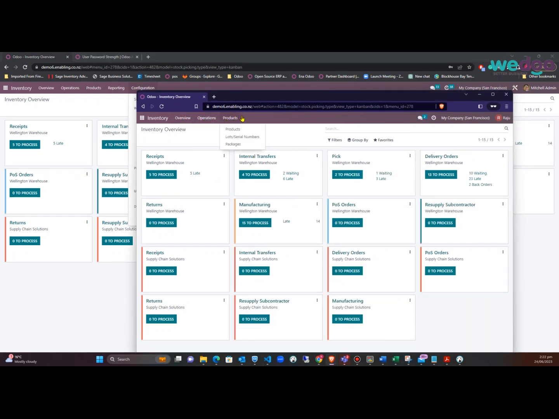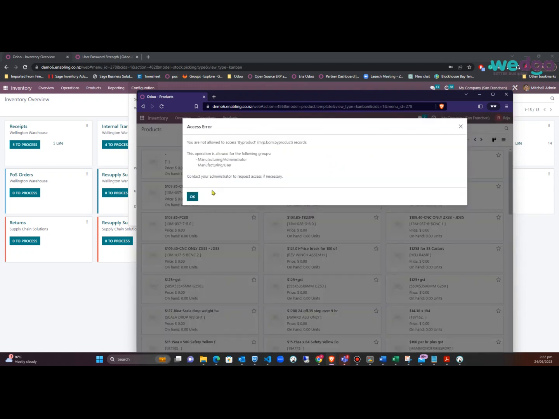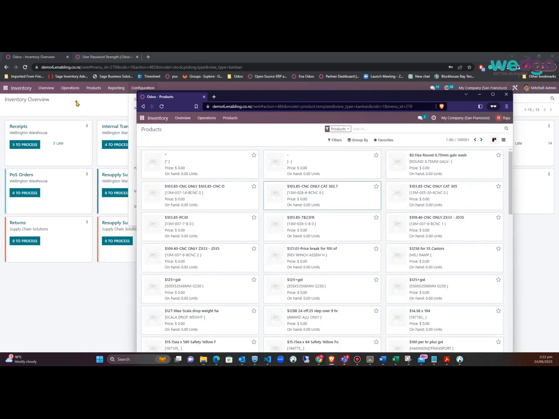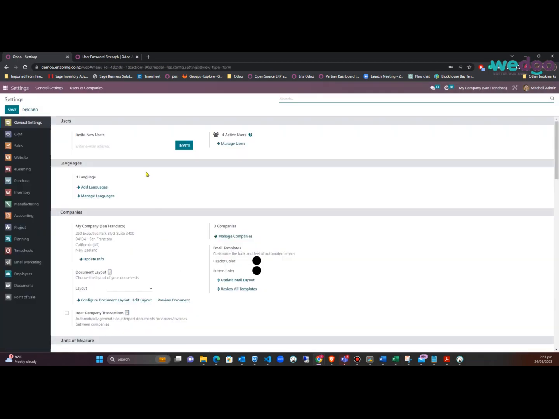Now, even if they go into products, for example, you'll see the create button is missing. And if I go into the products, of course, because I've got the manufacturing app installed, and the bill of materials also goes through the products, I need to give them the bill of materials access. So I have to make Raju at least a user in manufacturing. I'll just go and quickly do that change.